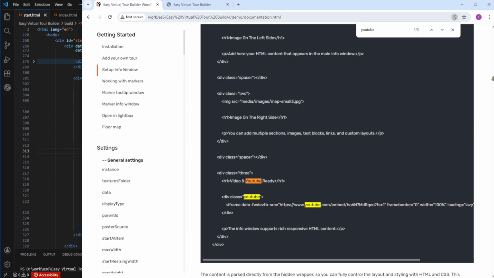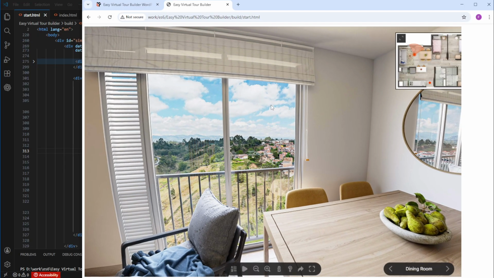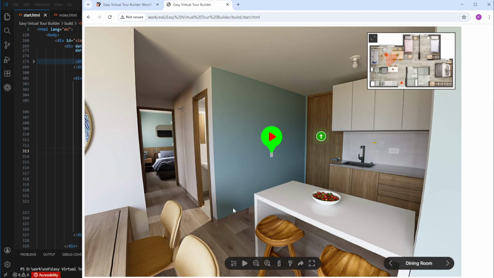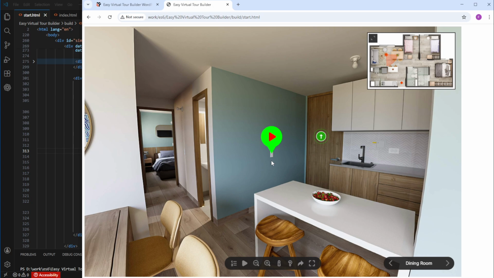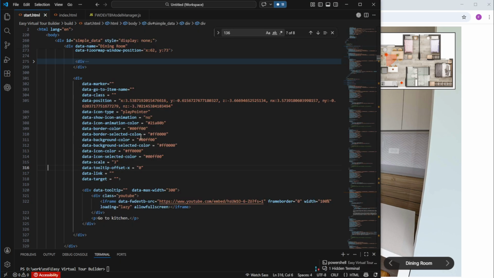So save it, and let's see. And now we have this horrible marker. I think we need to set the border a different color, like red. Let's see.